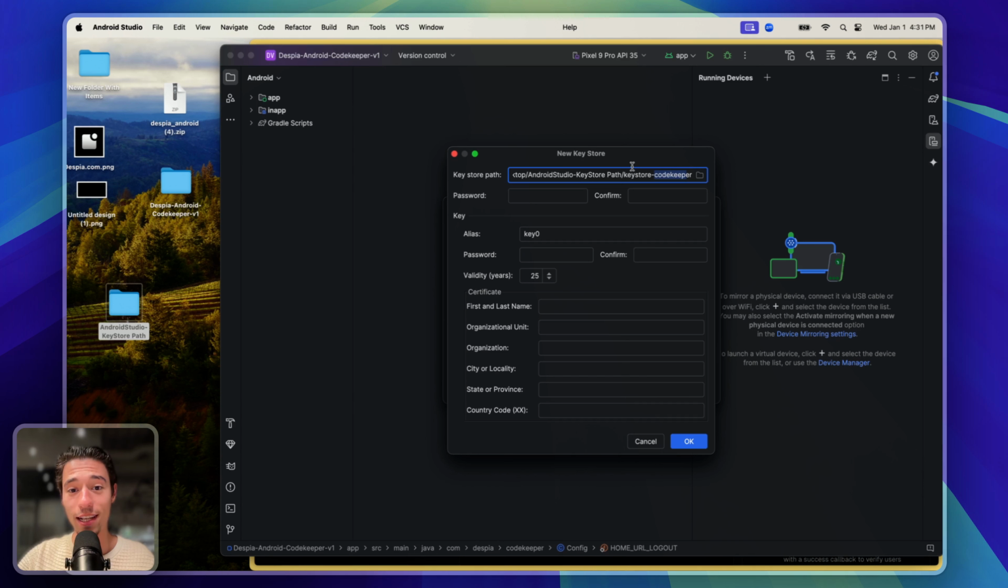But now we have our key store here, and we want to give that key store a password. Now, I do like giving everything in here the same password, just because I don't want to be forgetting my password. This password is Despia123. Despia 1, 2, 3. Here you go.